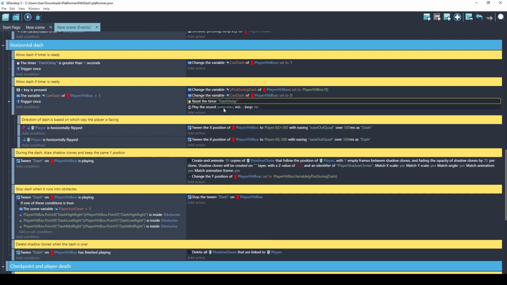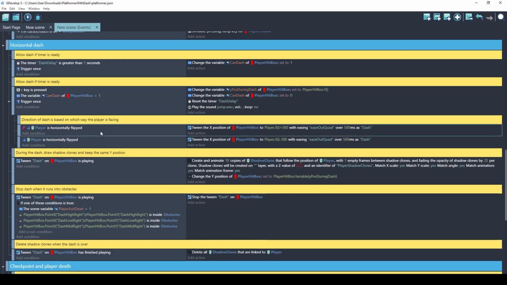I'm using the same jump wave file. You could obviously use a different sound if you wanted the dash to sound different. And this is where the dash happens. I said it was a tween. We tween the X position, which is the left and right.